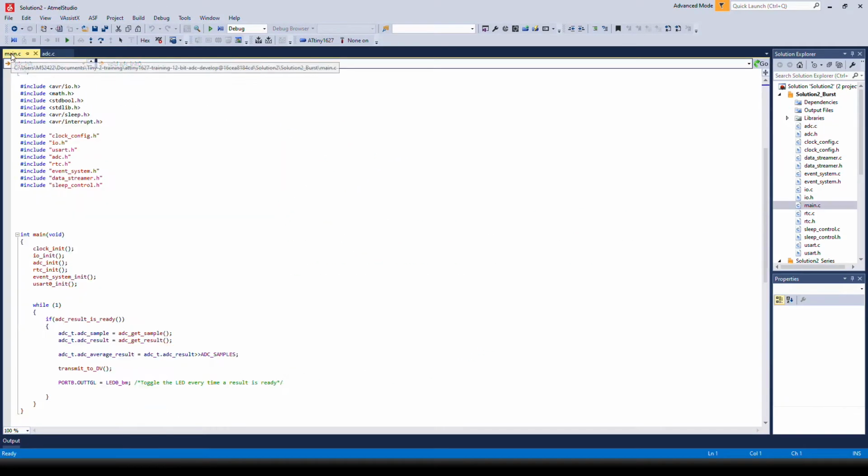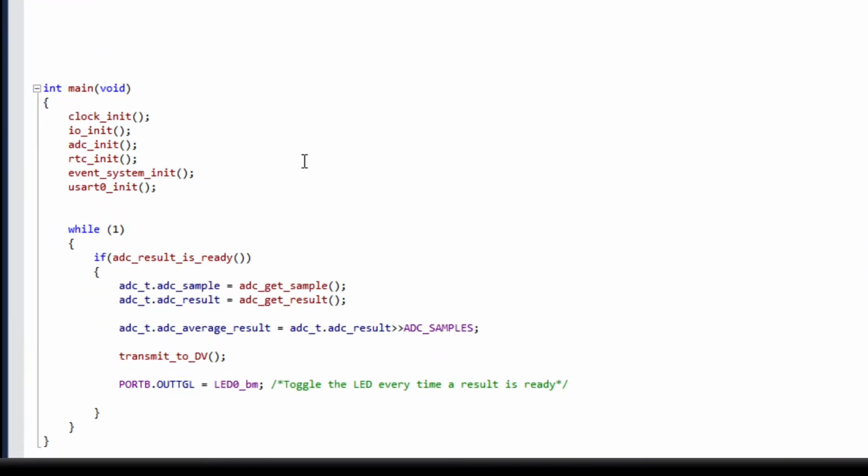If we go over to the main function, we will see that there are some more changes. The first to note is that there is no more ADC software starting, because we are now triggering it by events instead of by software. The second change worth noting is that we now have the RTC init and event system init.